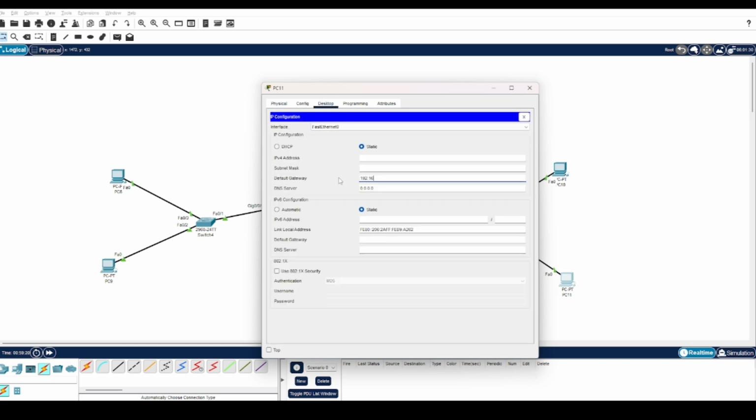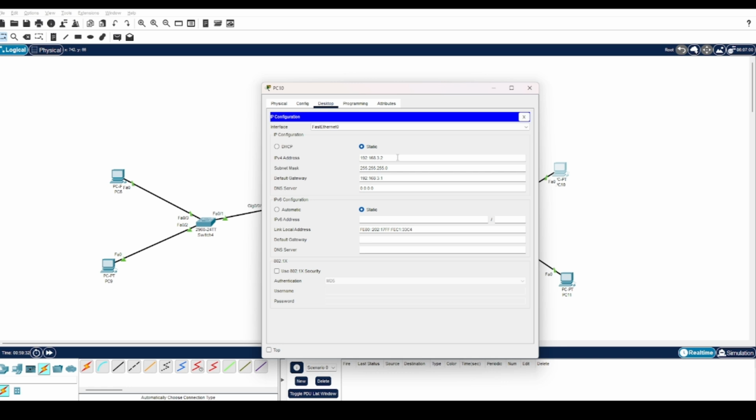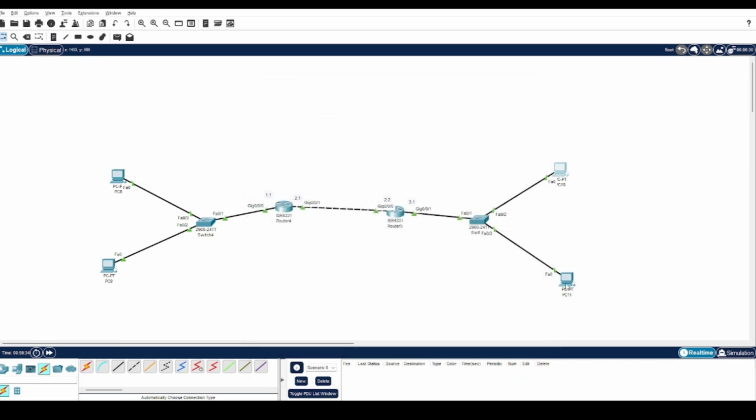Now same thing with this PC. Default gateway 192.168.3.1. Now for the next IP address, 3.3. We added 3.2 right here. Now these should be able to communicate with the gateway. Successful, yep. Over here, successful. Now these PCs won't be able to communicate with these ones. Failed. This one, failed. So this is where we enable static routing.